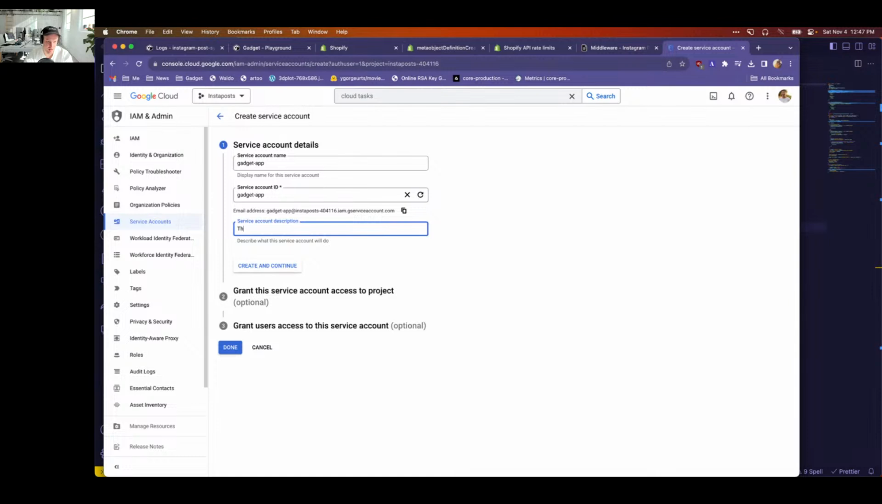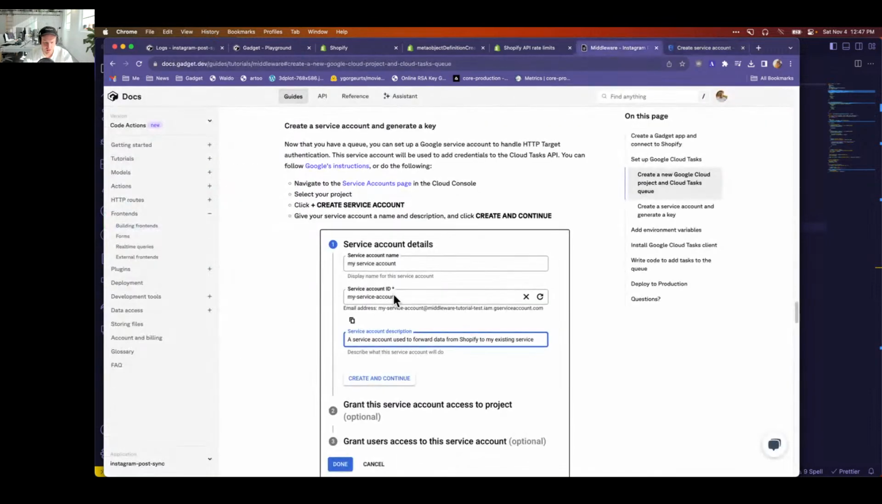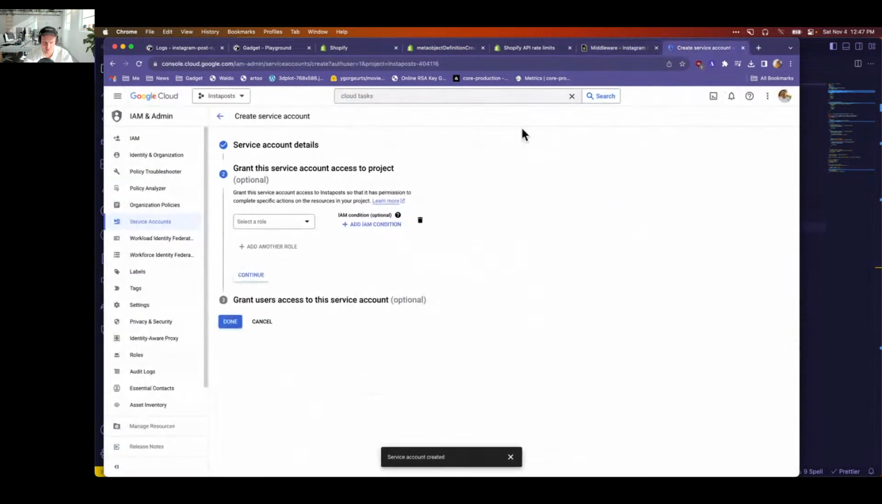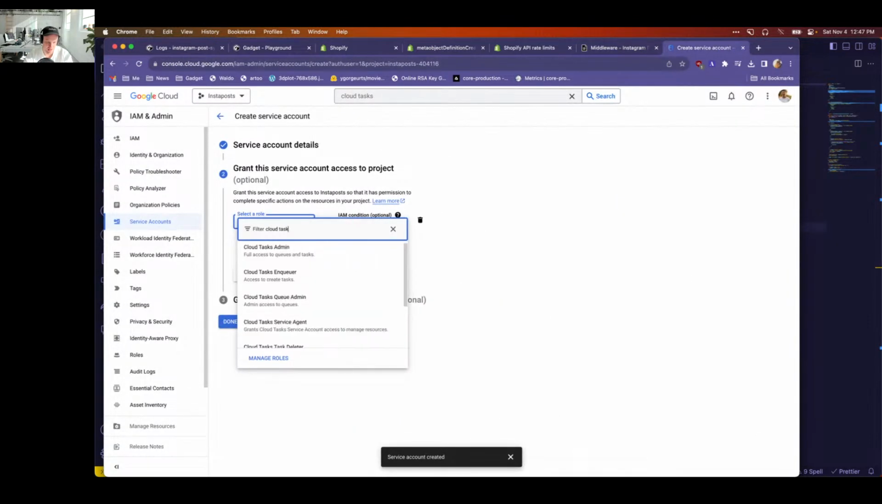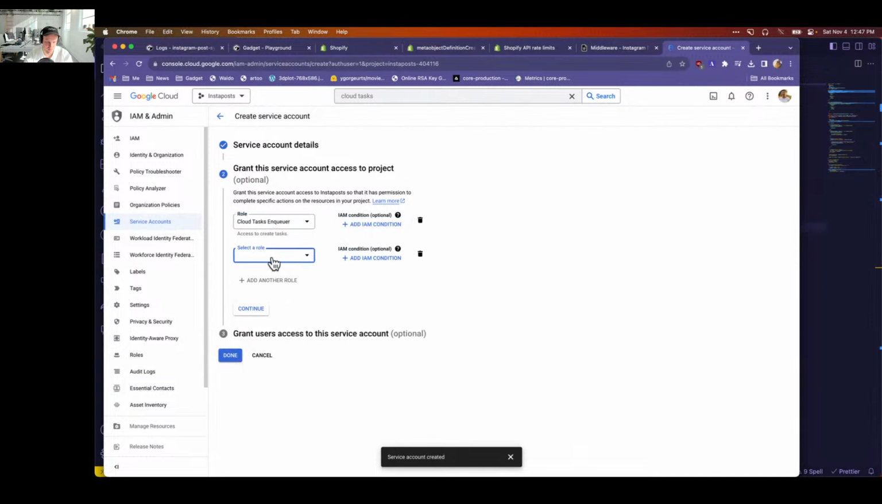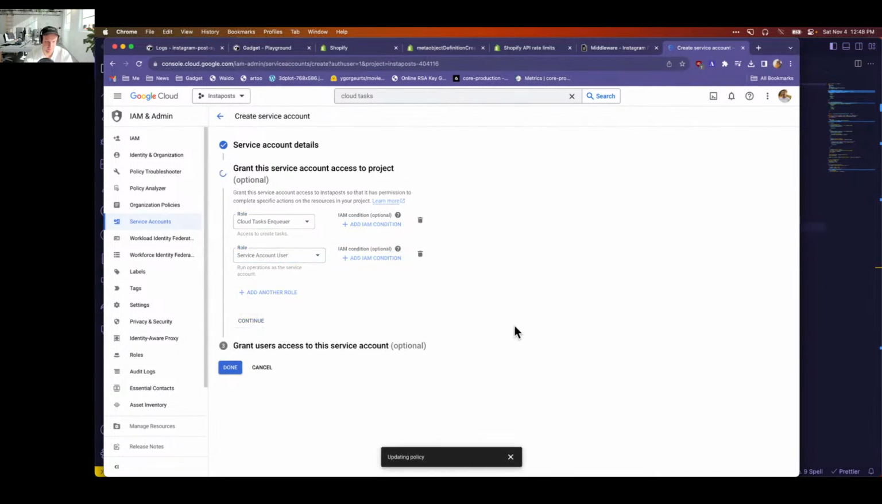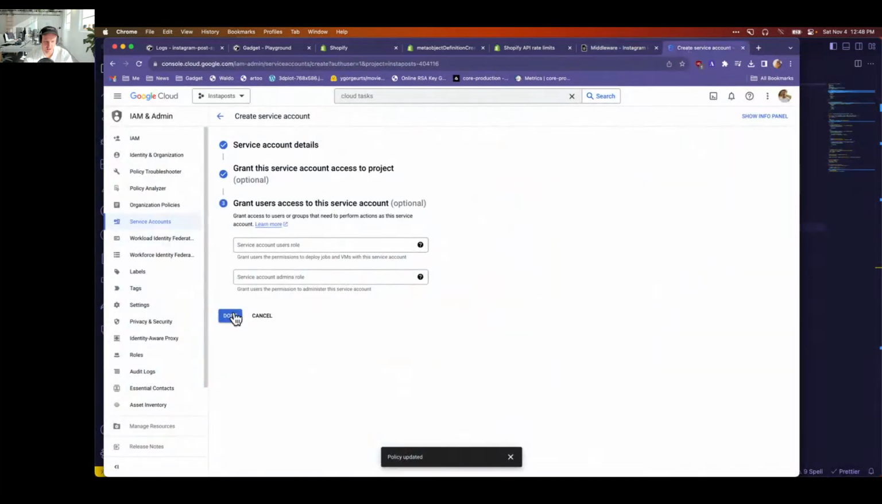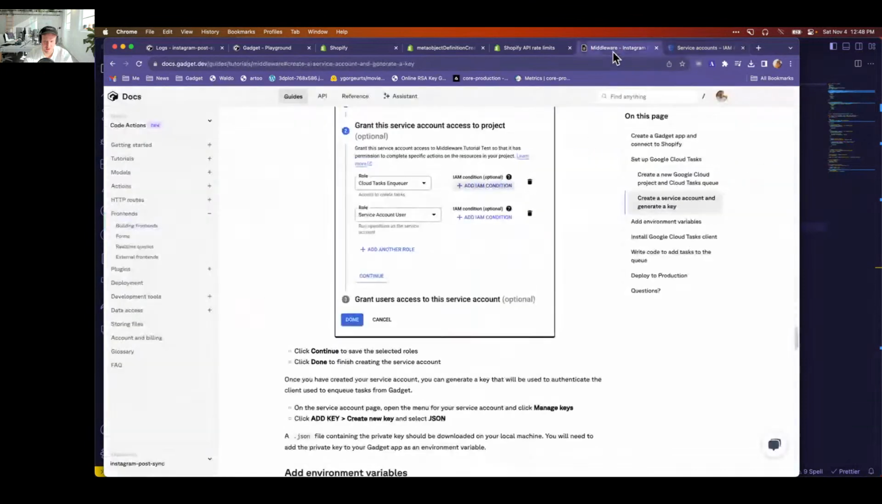But this is going to be Gadget apps identity, and I'm pretty sure Riley in our tutorial has given us that they have to be Cloud Tasks Enqueuer and Service Account User. Tasks Enqueuer, Service Account User. And I don't think anyone needs to use this service account. We just need the credentials for it.